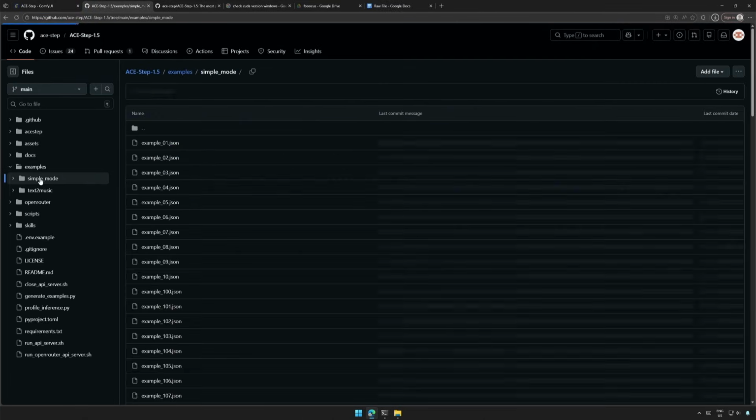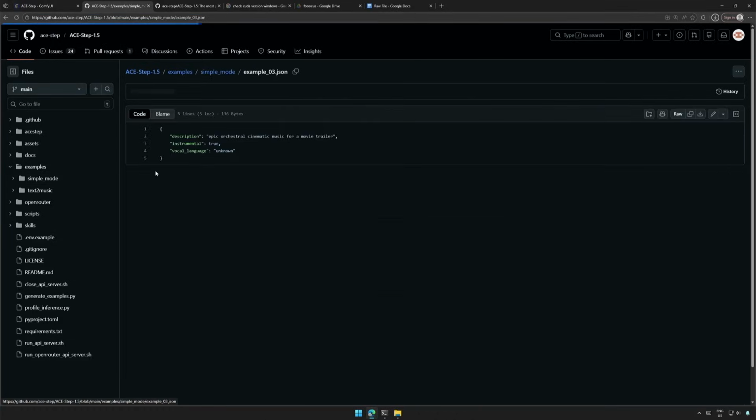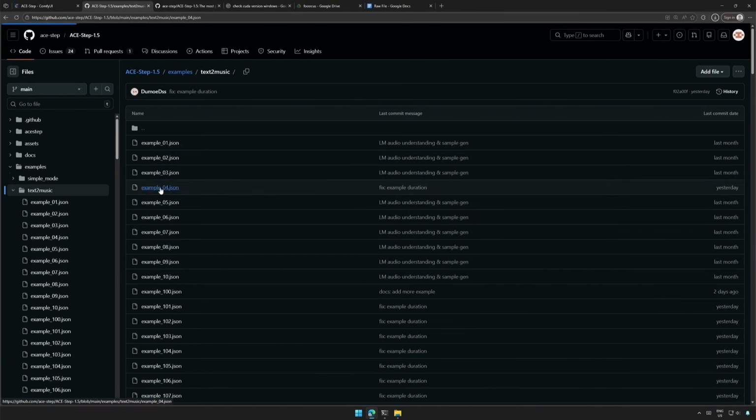Furthermore, I found lots of templates inside the project. This is a simple description to generate a music. And then there are examples for text to music as well.